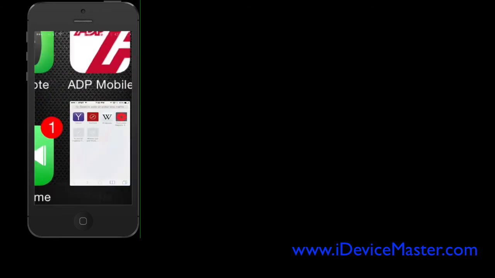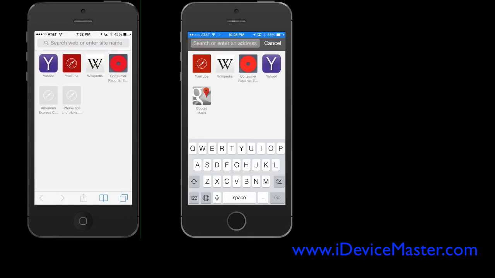And then finally, just show you the difference of Safari. You now have in the search bar, it says search web or enter site name, where it used to just say search or enter an address. Okay, that's the main changes there.